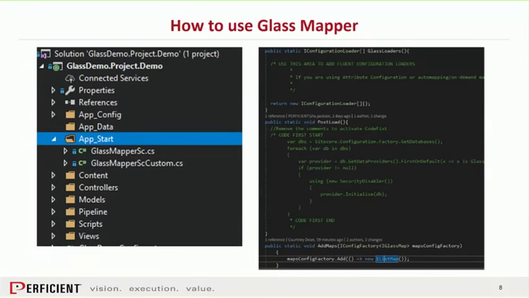So after you install GlassMapper, you get 2 generated files in your App_Start folder, as shown on the left on the screen: GlassMapperSc and GlassMapperScCustom. And if you are working with Helix again, they live in your foundation layer. So 2 things to keep in mind here. First, never change the non-custom file, the first file. You should not touch that one. And if you do need to add any custom configuration, add it in the second file, GlassMapperScCustom.